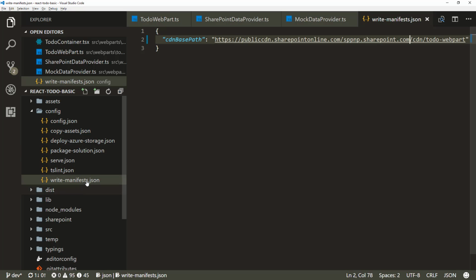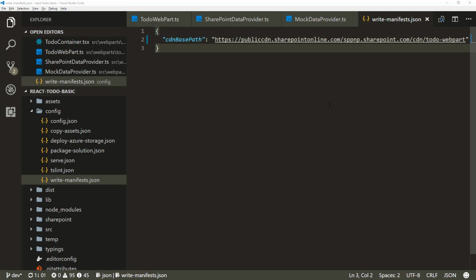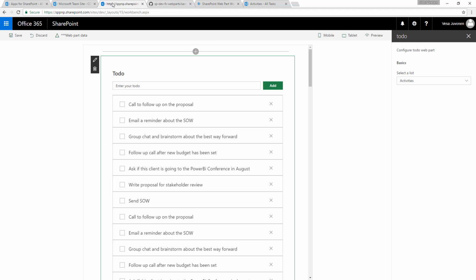So before we are ready to host this without the local Node.js running on my machine, we need to configure the write-manifest JSON. And this essentially defines the location for our manifest file, where the JavaScript definitions are loaded from. In my case, I'm using the Office 365 public CDN, so I'm referring to that public CDN URL, and then I have my test tenant URL, and then I should have a CDN folder there where we have a to-do web part folder. So let's go and double check that one out from the site as well.